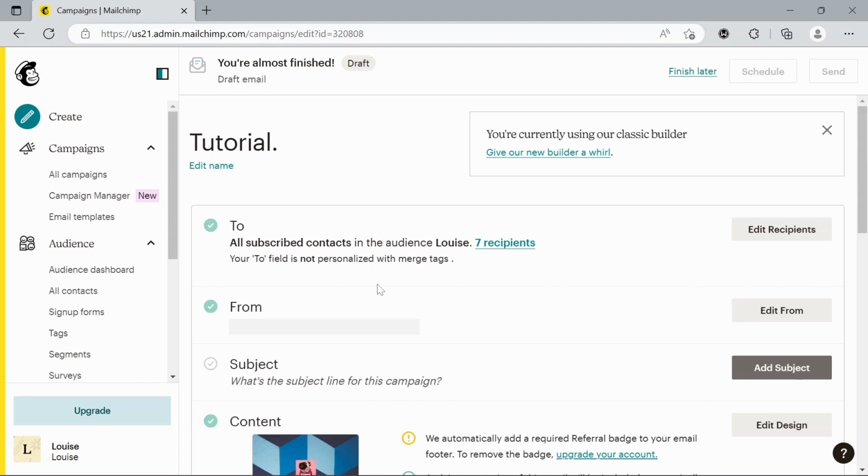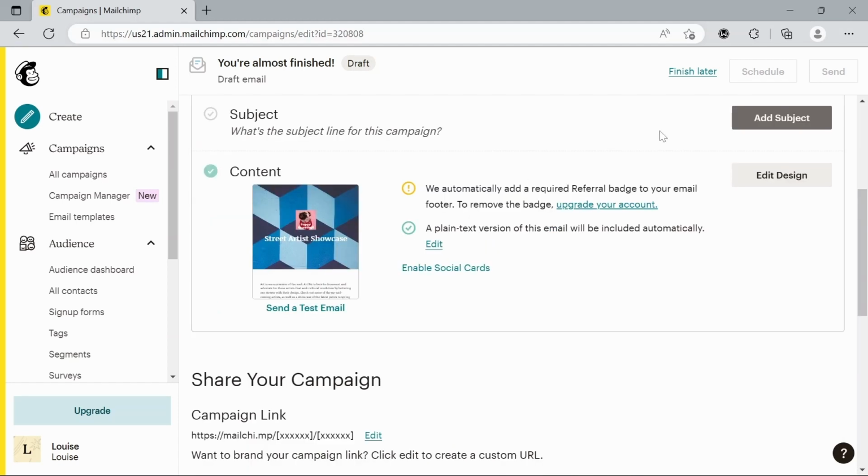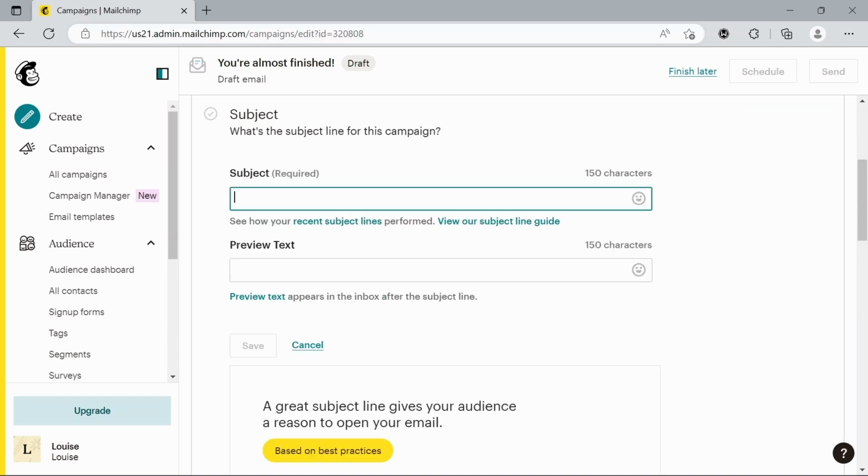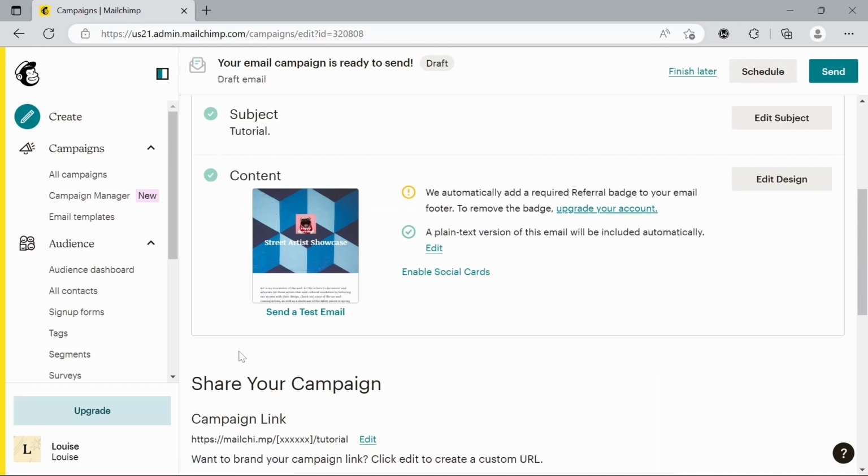So we're just going to scroll down. We can also edit the subject here. So I'm just going to click Add Subject. And again, we're just going to call this Tutorial. And hit Save. And now that's all the basic things that we have to do that allows us to send. We also have a couple more options, so we can continue to edit our email here by clicking Edit Design.